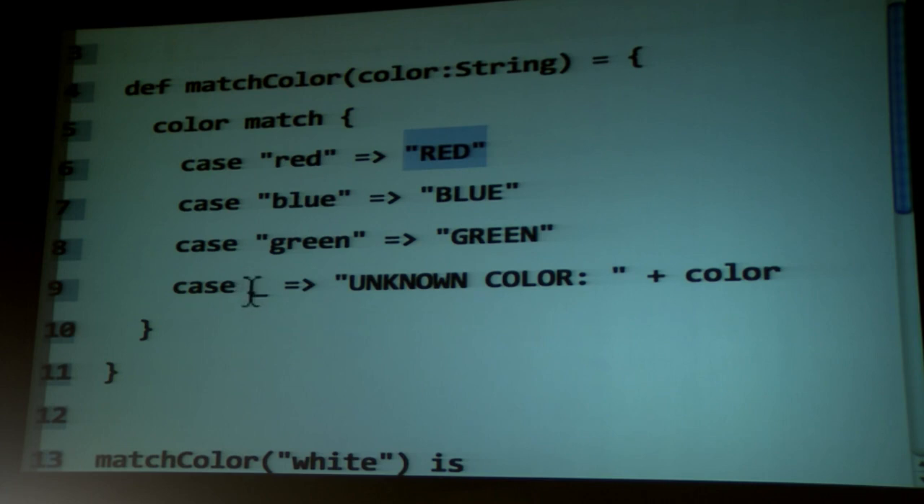And then finally, here's our friend, the underscore again. And the underscore is kind of, I'm sort of liking the idea of calling it fill in the blank. So this will match these three things, but if it doesn't match any of those, it will go to this default case.